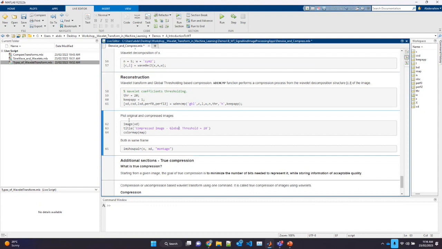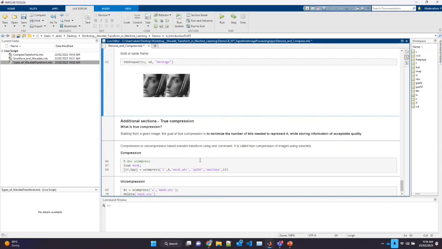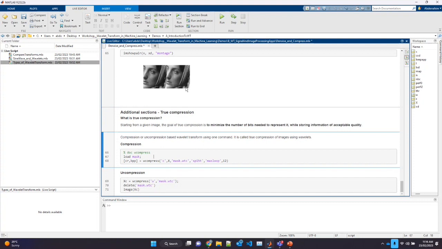Okay. Let me plot all these pictures here. And I'm comparing here. This is the original image. This is the compression. It still has all the information, but now it's compressed and it's maybe with less size, and we can transmit it with low resources. Okay, this is for the compression.